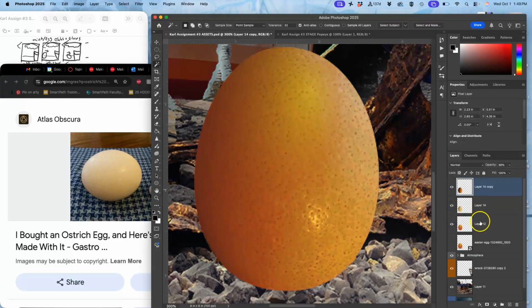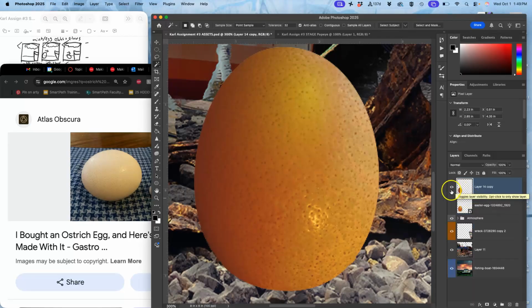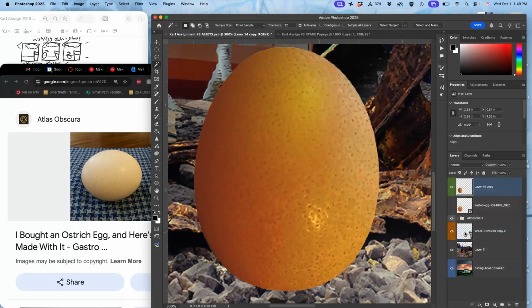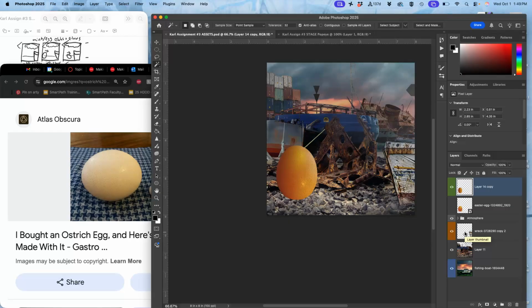Okay, now this egg, I'm going to merge all these into one. And this is now my hero asset of my egg. So I mark it green. And when I want to move the egg, I'm not going to just move that same layer. I'm going to make a duplicate and move it and get what's called a movement cycle.